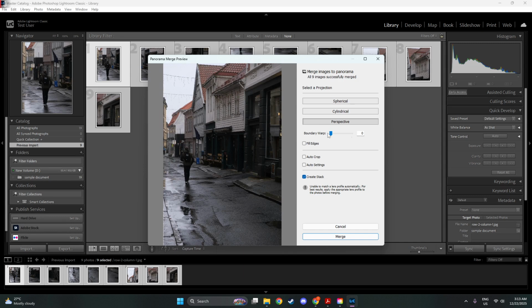Click through each option and watch the corners, horizons, and any prominent buildings. Choose the one that best preserves the shapes in your scene. Now, refine the boundary and edges. Below the preview, you'll find Auto Crop, Boundary Warp, and in some versions, Fill Edges.